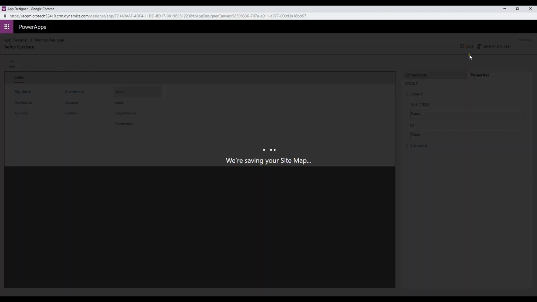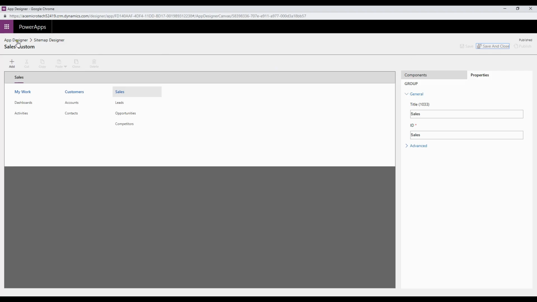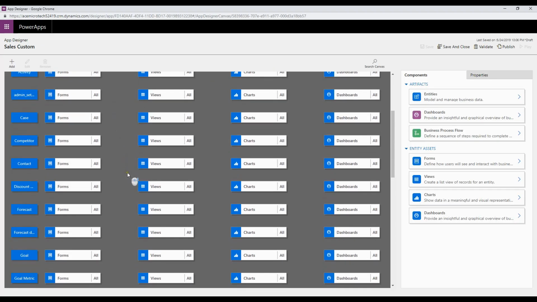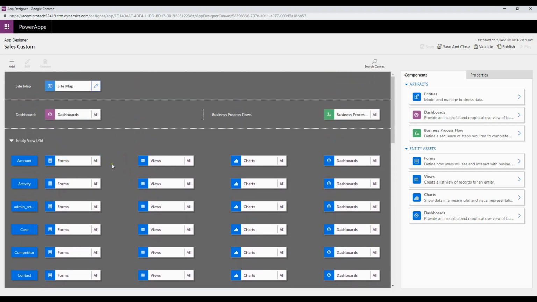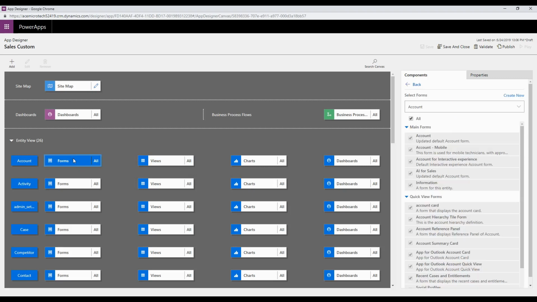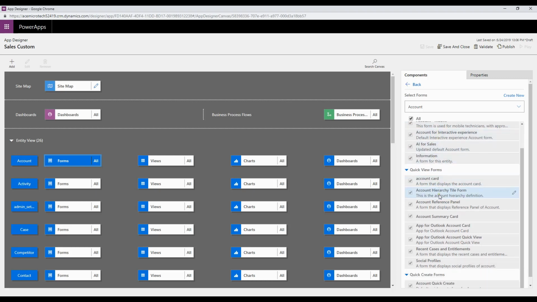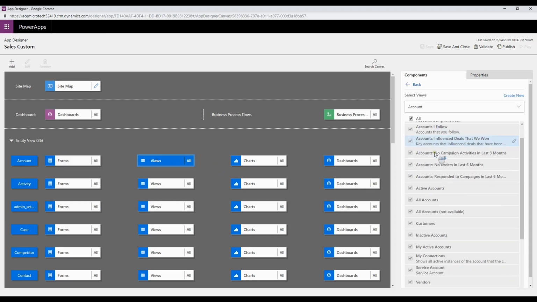So I'm going to click Save in the top right corner, and we're going to publish this. And as you can see, it's publishing this new updated sitemap. If we go back to the App Designer, you'll see that the entities are still here and available. And we can choose options around forms and views and charts that we would like to display when inside the app itself. And this gives us control over what unique forms we may have created. Maybe you have custom forms, like for the account as an example. And you'll see the forms that are available over on the right hand side. The same with the views. You can pick and choose which views you'd like.